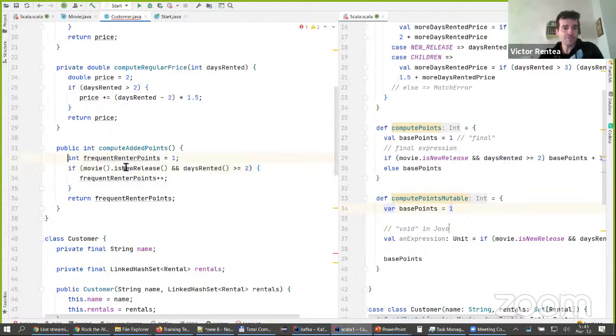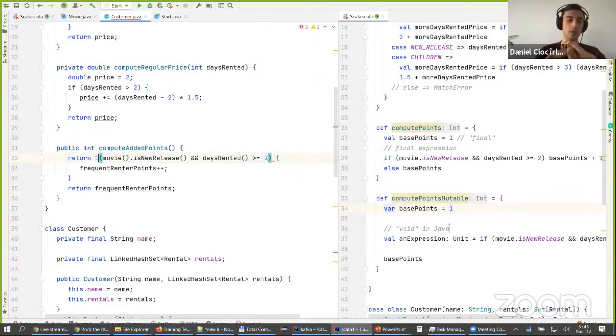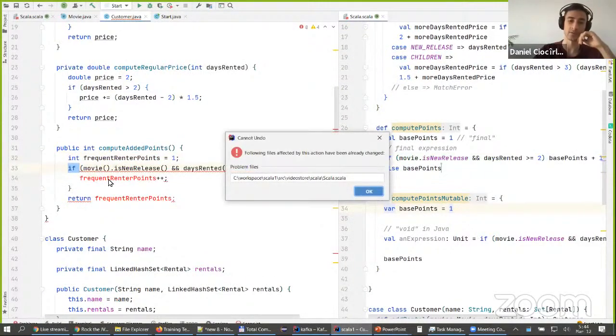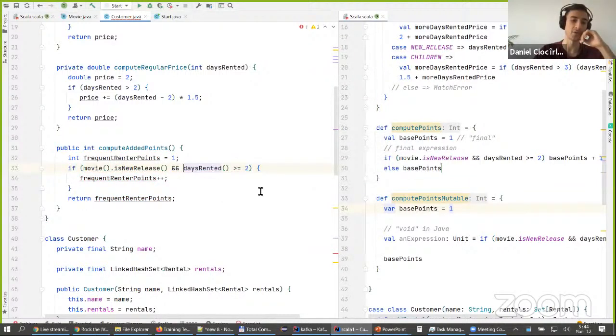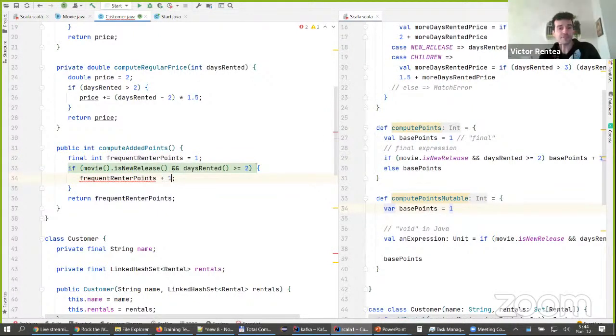I mean, you could do something like a ternary probably here. But you don't need to use the ternary operator. You can make the frequent render points final, and then if this condition is true, you can return base points plus one. Otherwise, return. You're right, I didn't see it. Very good. Indeed. And yeah, why not? Cool.